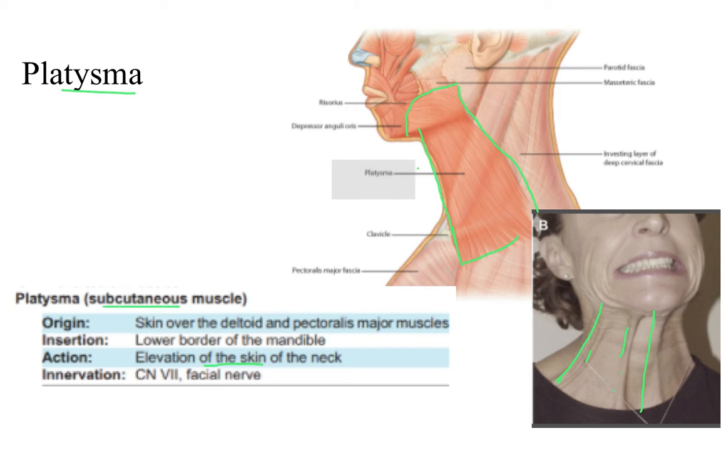So we call it a subcutaneous muscle because it's contained within that superficial subcutaneous layer. So it's not going to be able to move anything like we normally think of muscles doing, but it's more involved in expression and, like it says here, elevation of the skin of the neck. Innervation, facial nerve. All right, and once we get into the facial nerve, and the muscles associated with the facial nerve, we'll notice that the facial nerve is involved in muscles that are involved in facial expression. All right, and so it would be no surprise that this would be any different.